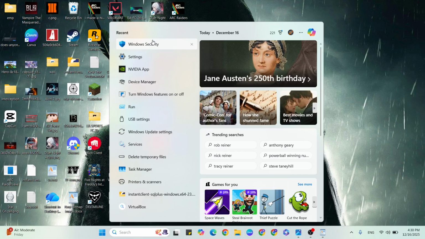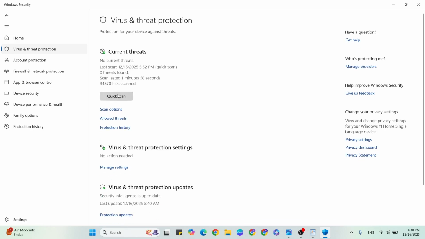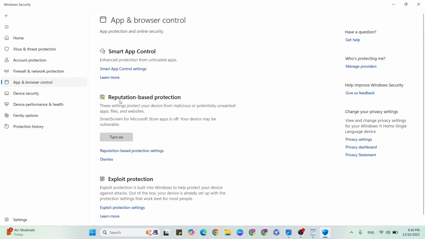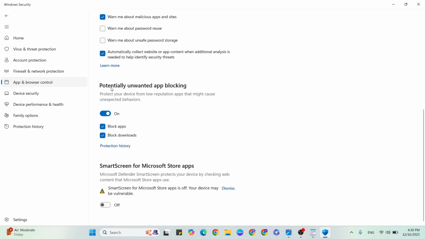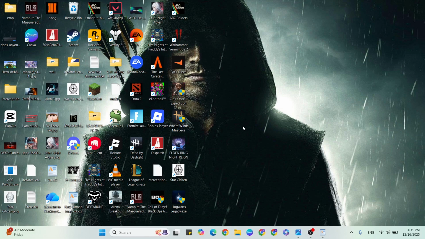Go to Windows Security. Then click on virus and threat protection. Then you can click on app and browser control. Then here you can see the reputation-based protection settings. Click on it and scroll down. Here you can see potential unwanted app blocking. Just click on it. If it is turned on, simply turn it off. After that, come back, restart your system, then your problem will be fixed.